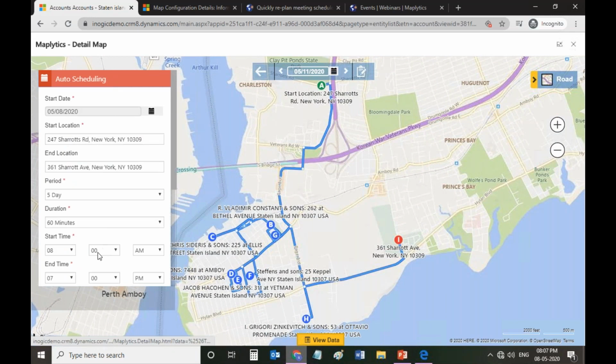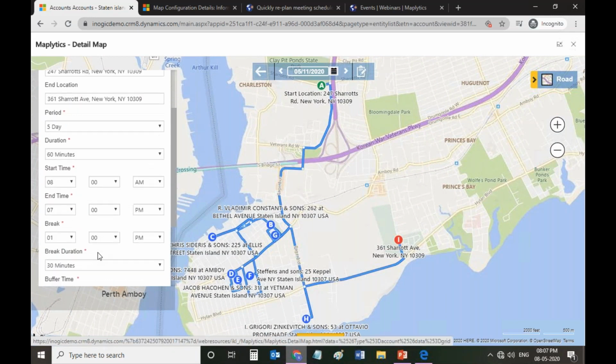And also the auto scheduling card, you might have noticed that the auto scheduling card was pre-filled.